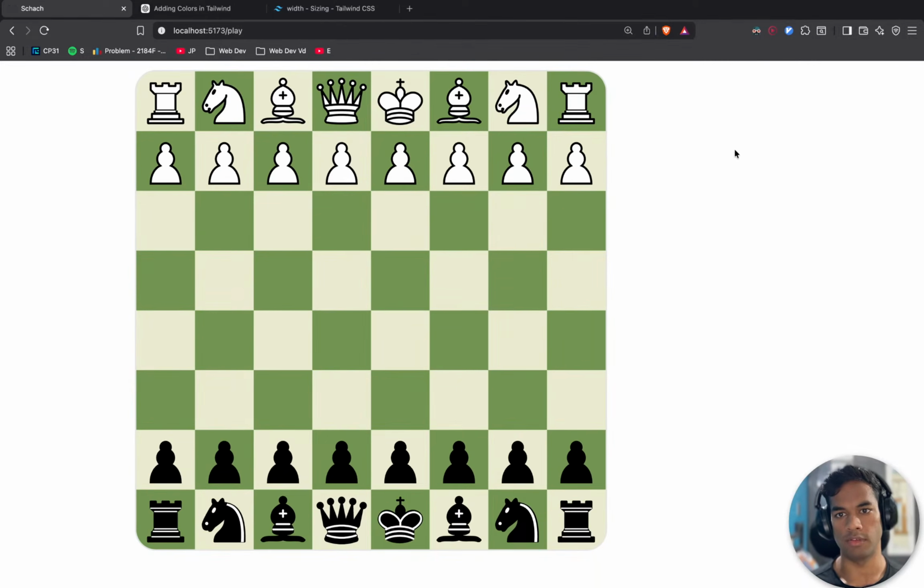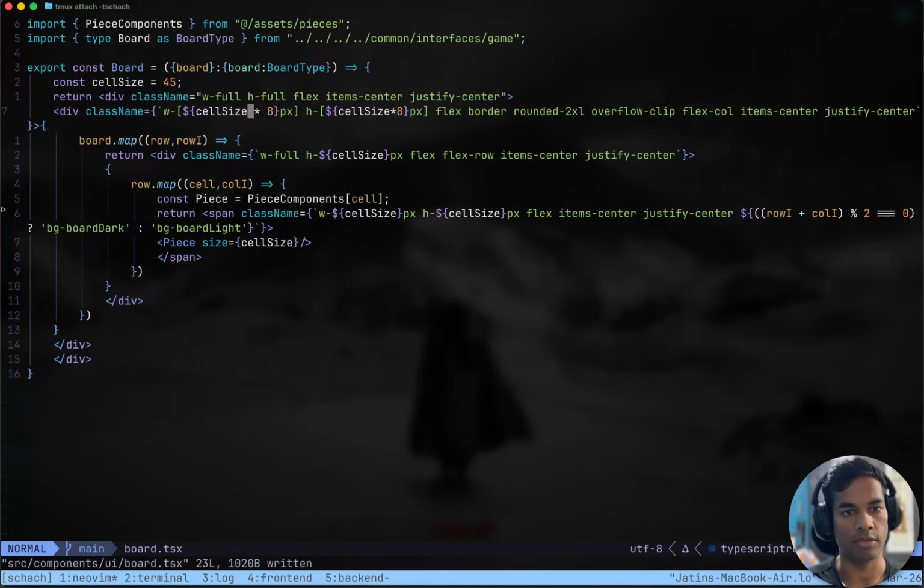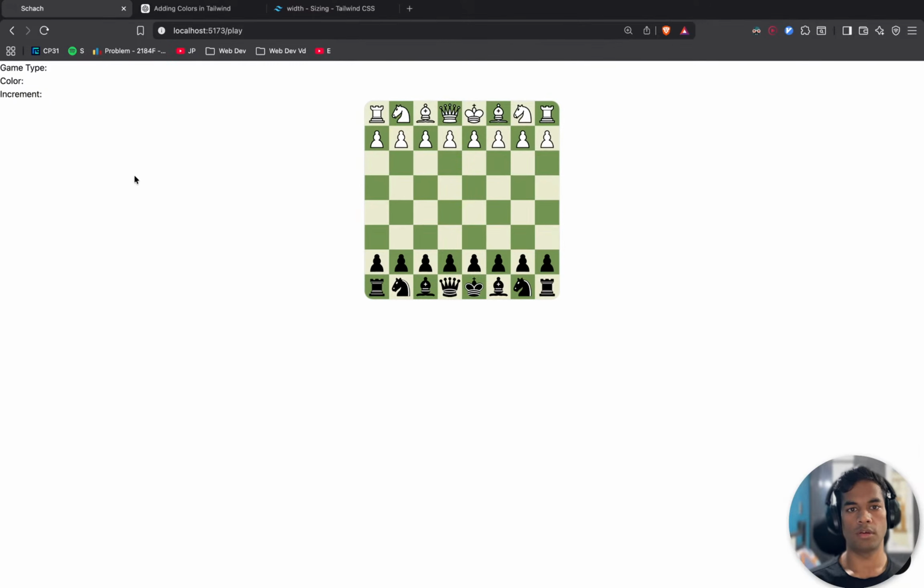Now there is this roundedness. That is very cool. Width full. Height should not be full, height should just be whatever it is. Yep. And cell size, we want cell size to change according to the screen size.